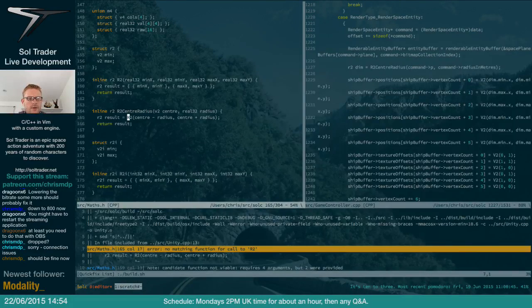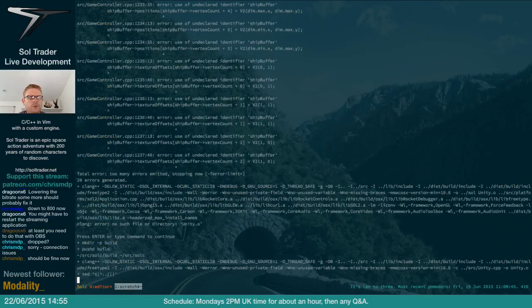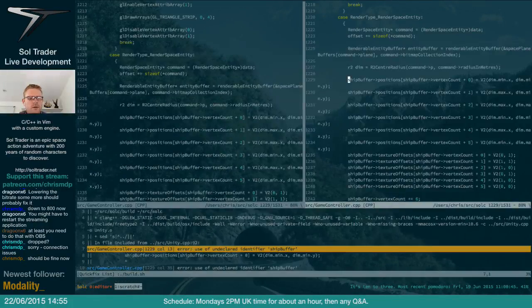Okay, cannot do R2. Why not? Why can't I just pass a min and a max? Dumb thing. That's what I want to do. Oh, I could just create it like this actually. Center minus radius, center plus radius. Aha! I could. That would be fine. Maybe. Possibly. We'll see. Yes, brilliant.